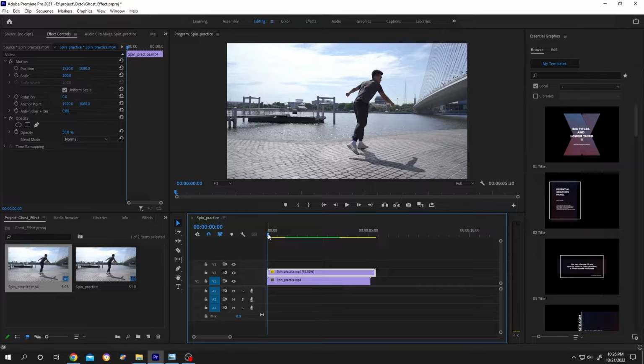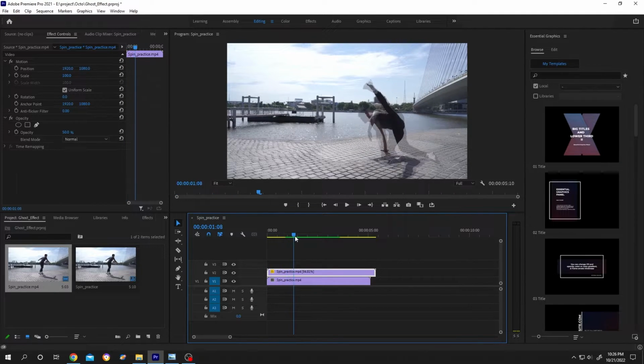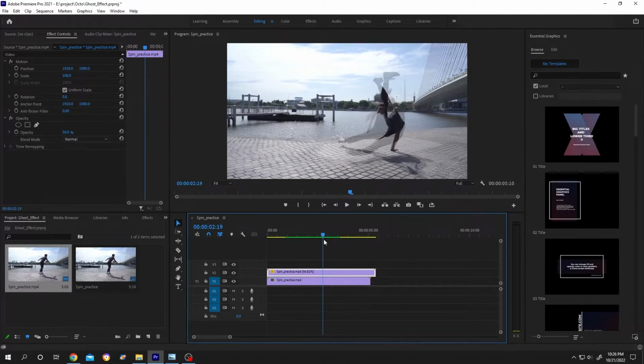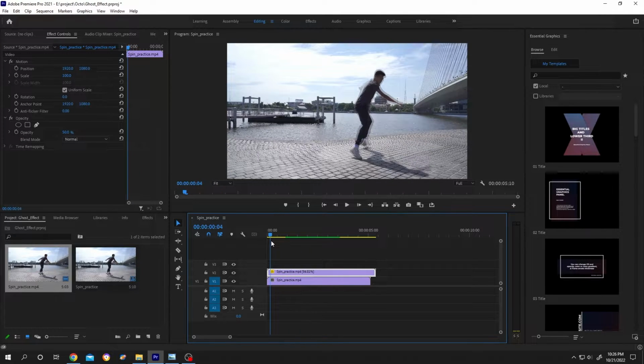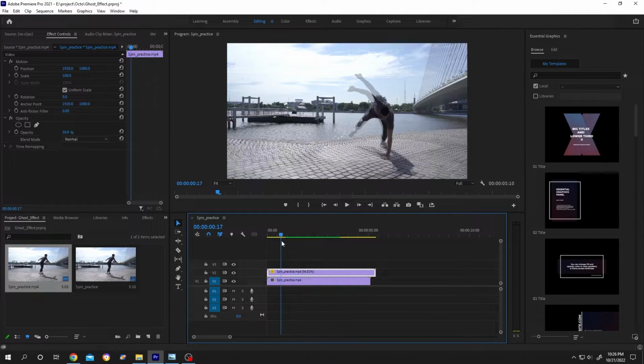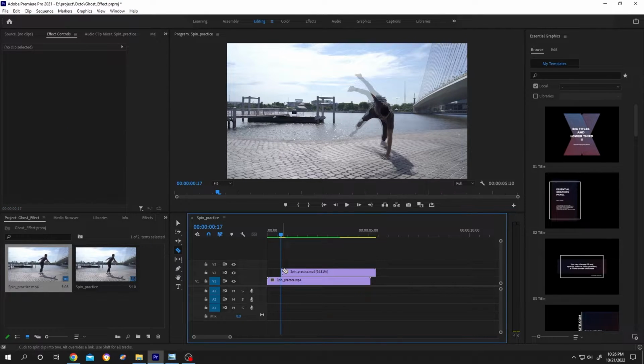Move your timeline playhead. As you can see, we have our ghost trail effect. But suppose we want to start the effect from this point. So press C or click on this razor tool. Let's cut it here. Press Delete to delete the part.